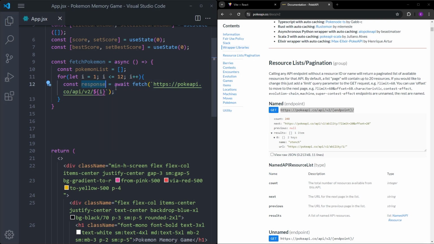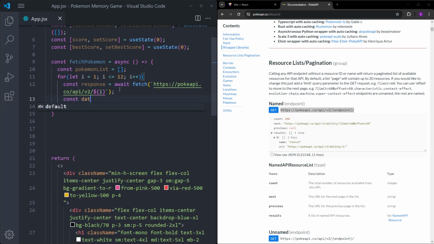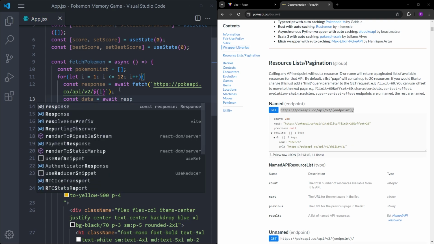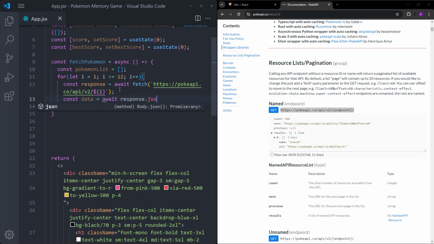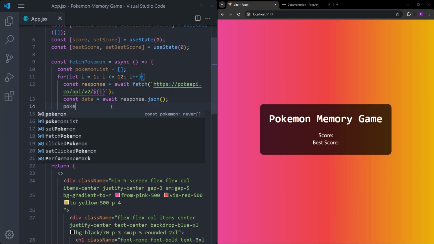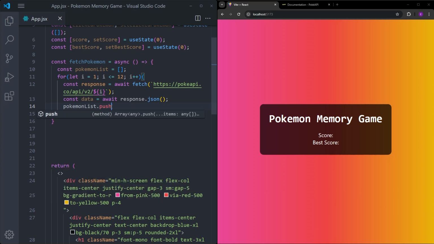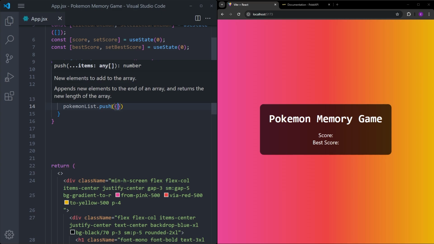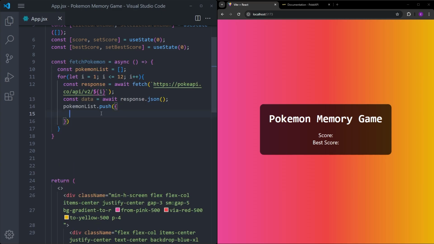Next, we are going to put this response into a variable named data. And we are going to convert it to JSON. So now we have the data. We need to push these objects that are coming from this API inside this empty array. So we will use the push method on this array. Let's open up a set of curly braces because we are going to be pushing objects inside.